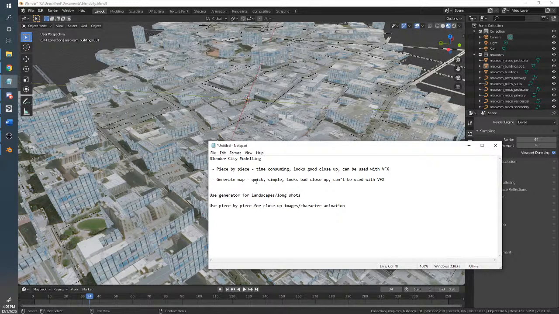With a generated city, it's quick and simple. It looks pretty bad close up, and it can't be used with VFX. So that's a really big issue. If you are going to recreate something like Batman, in his Batmobile, cruising down the city and then smashing into a building, you wouldn't be able to do that with this mass generated city.